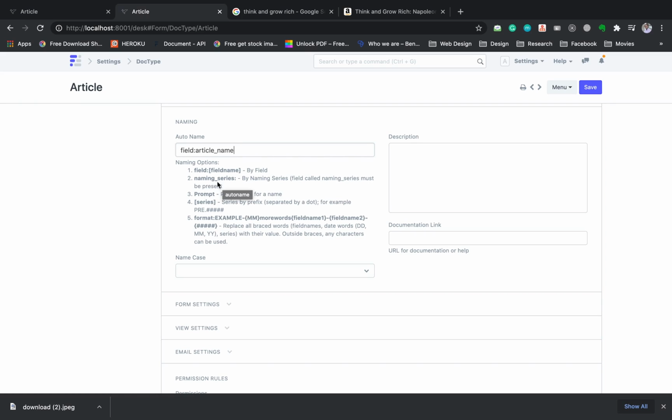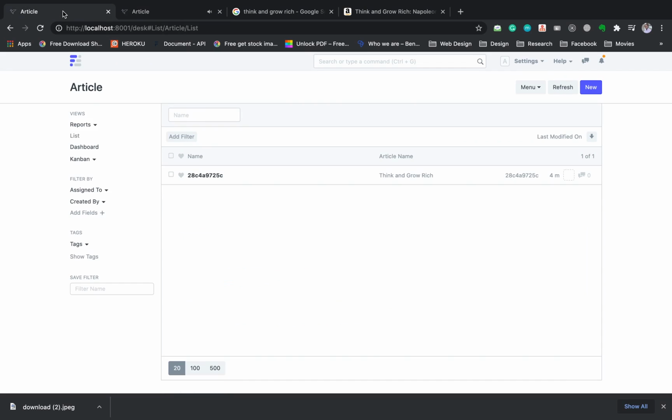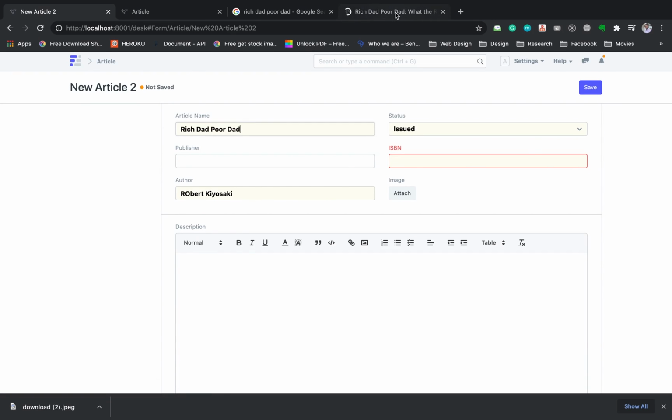We can also provide a naming series. We can have a prompt. We prompt the user to enter a name for this. We can have series separated by the format. We'll learn more as we progress through this app. So let's see if we change this naming here and we create another article.